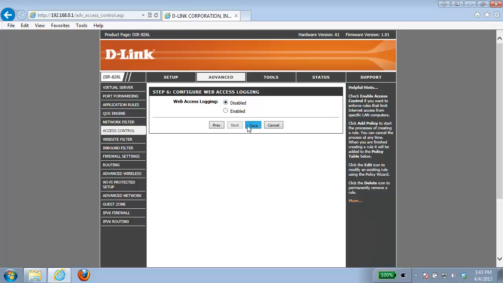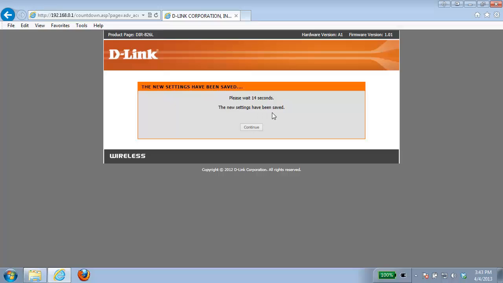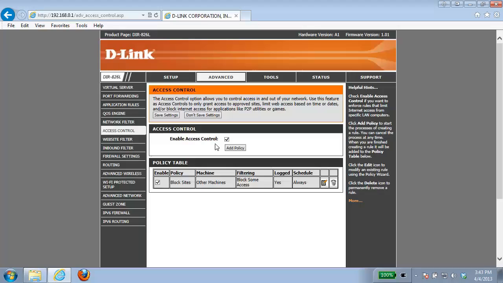Now depending on the router you have, it may ask you to reboot it, which is fine. In this case, it's just giving me a countdown. Some routers may also, the screen might just flash or it might just take you right back to the access control homepage. Okay, clicking continue brings us back to the access control page. So we've enabled website filtering. However, we haven't specified any websites yet.